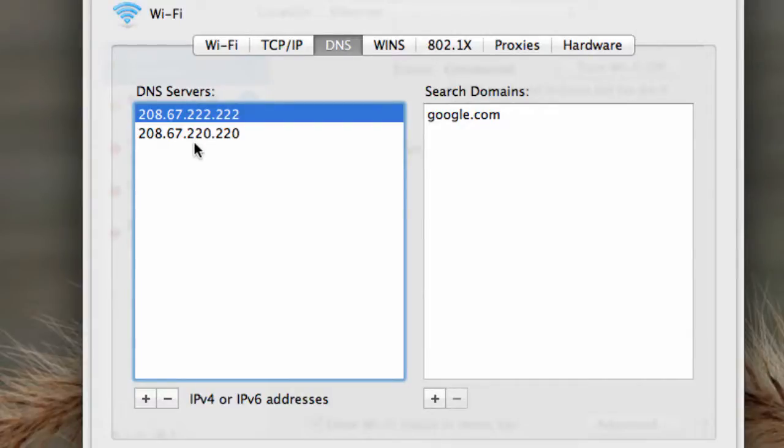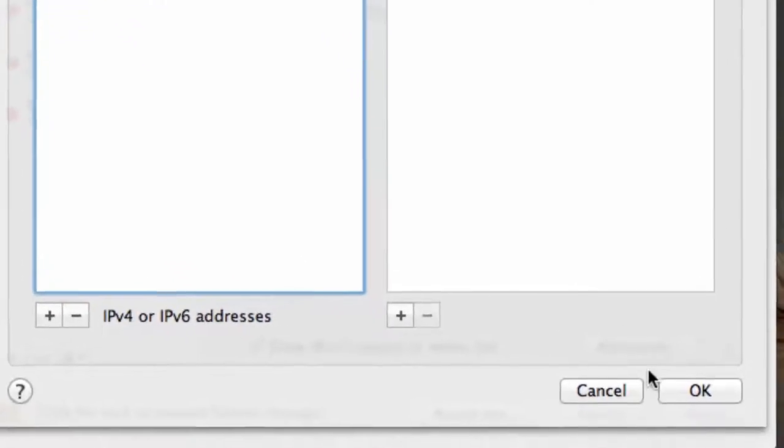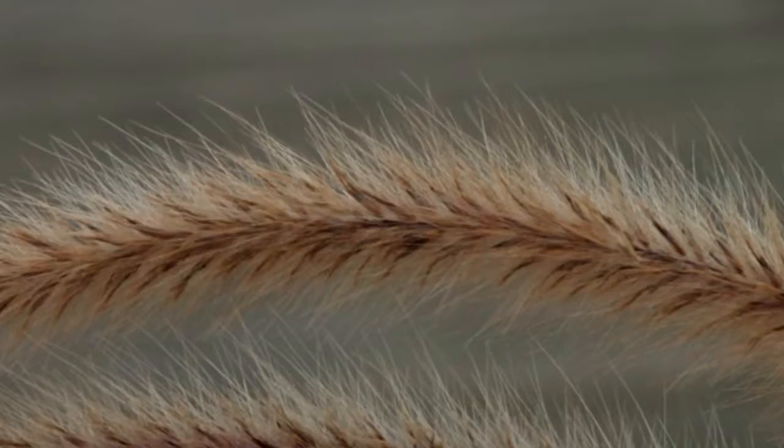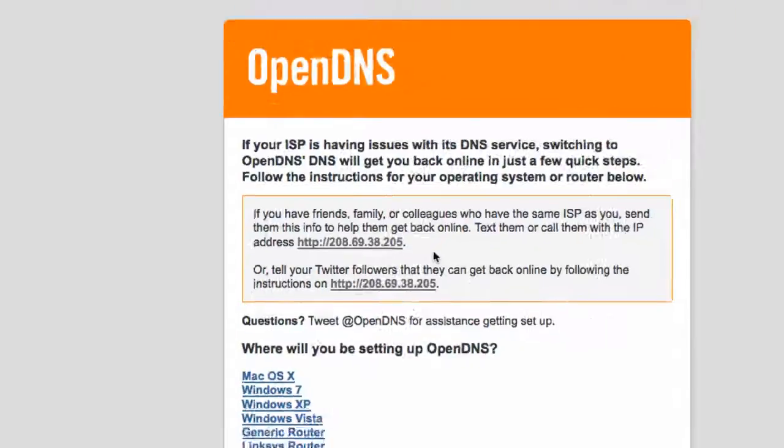And this one you'll go to 220.220. Okay. And click OK. And then normally you'll see this one here. You'll click apply, and that'll take care of it. Okay. I've already done this ahead of time. And then things will be a little bit different.